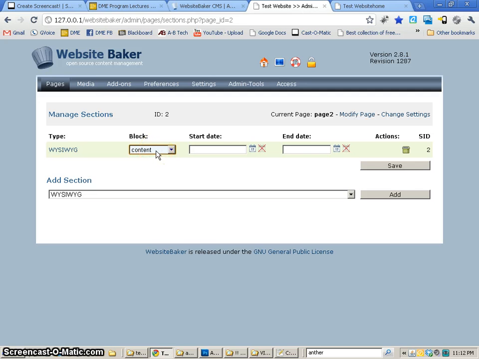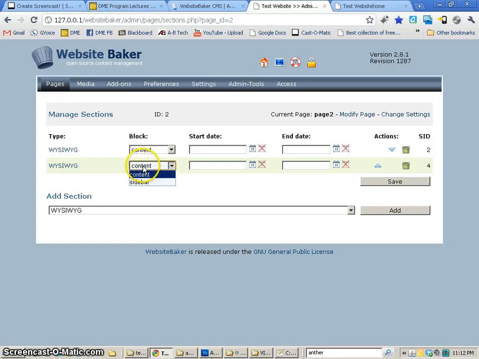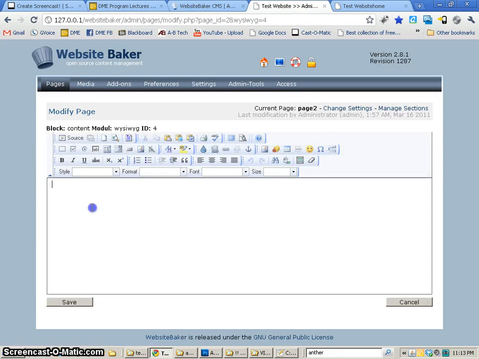So notice that we didn't have it when we had the settings not turned on. As soon as we have the sections turned on, we can see the different blocks in our info file appear. Now what I'm going to do is add a WYSIWYG section, and I'm going to change this so it uses the sidebar. Now I'm going to go and edit the information and say this is the sidebar.